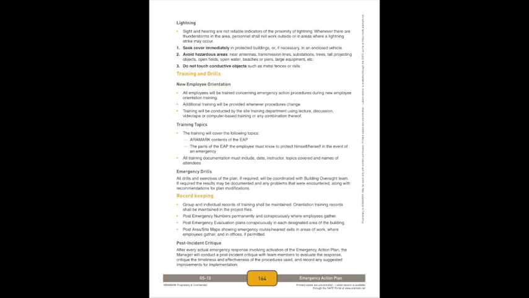Post emergency numbers permanently and conspicuously where employees gather. Post emergency evacuation plans conspicuously in each designated area of the building. Post area site maps showing emergency routes and nearest exits in areas of work where employees gather and in offices if permitted. Post incident critique.